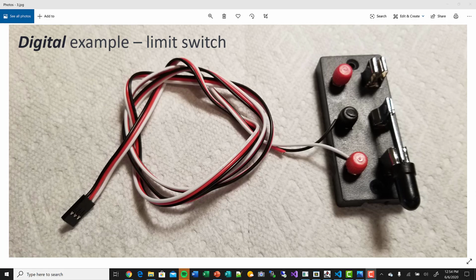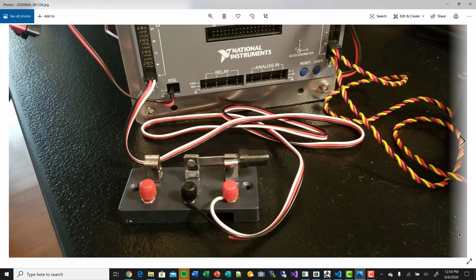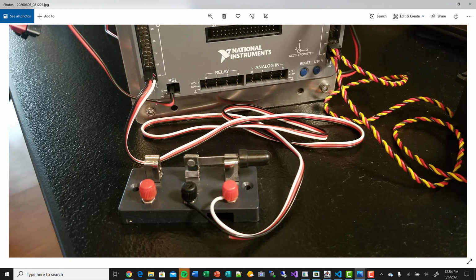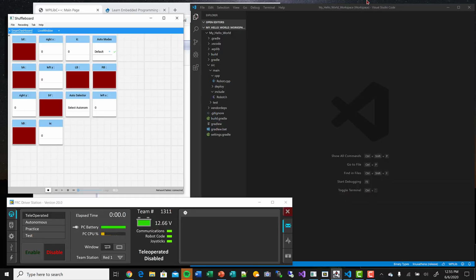This session is about how to add a digital input to the RoboRio. We're going to use a knife switch and a cable here to connect. This is an ordinary PWM servo cable that we've connected to this knife switch. You'll then take this assembly and plug it into digital input number 9 here on the left front of the RoboRio.